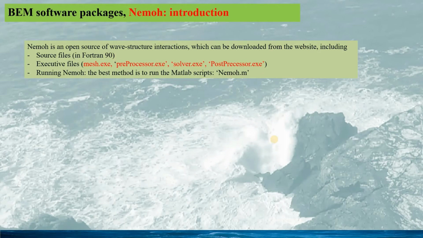Nemo may be the first open source code for wave structure interactions, which can be downloaded from the website. The open source package includes the boundary element source file in Fortran 90, the executable files, including preprocessor, solver, post-processor, and the mesh, and the files for running Nemo.